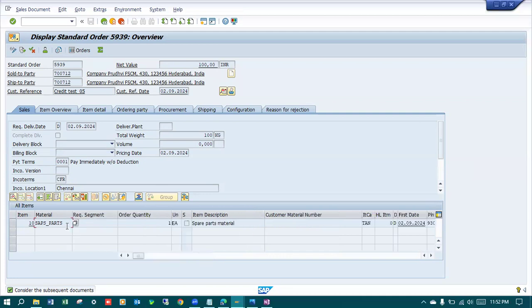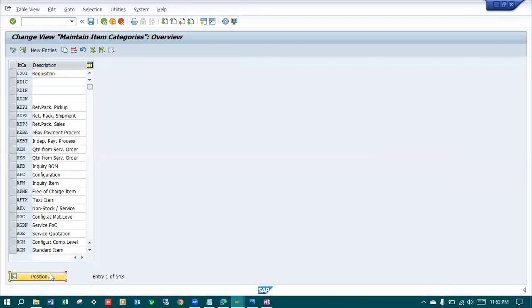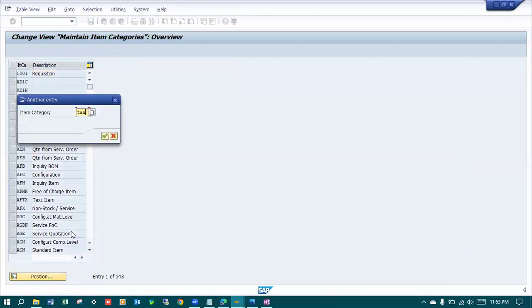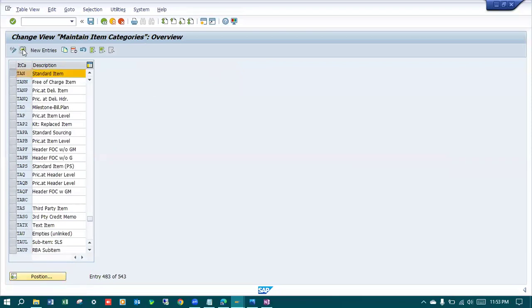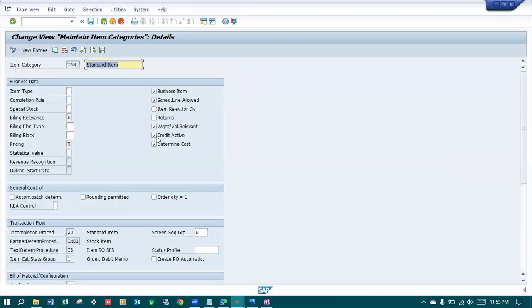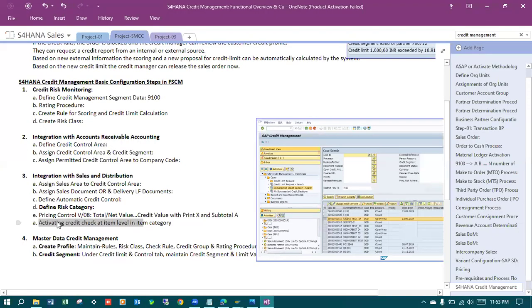Then we have the secondary level at item category TAN. At this level also, we have a credit active. Let's go to the transaction code VOV7, item category TAN. Select it, click on details. We can see here a credit active. Now we need to ensure both parameters, at header level in pricing control and at item level in item category TAN.